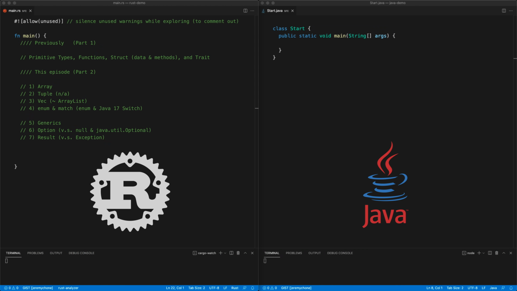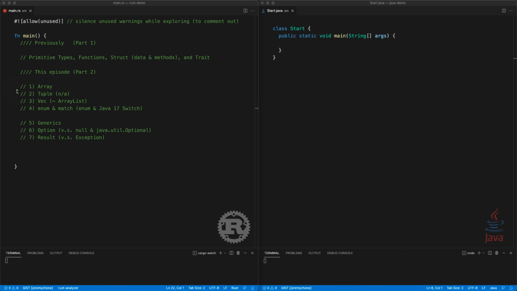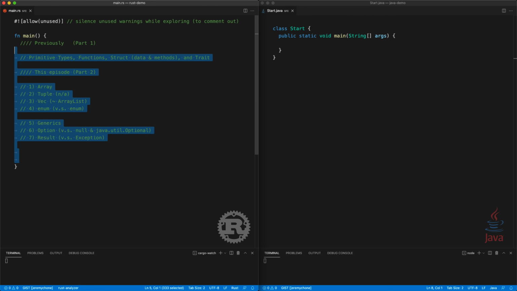Rust for Java Developer, Part 2. In this episode, we're going to talk about array, tuple, vector, and enum. And then we'll have an introduction to generics, and we'll talk about two enums, Option and Result, that are very commonly used in Rust. Okay, so let's get started.